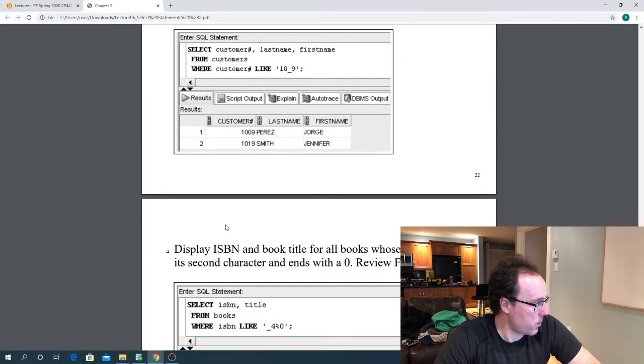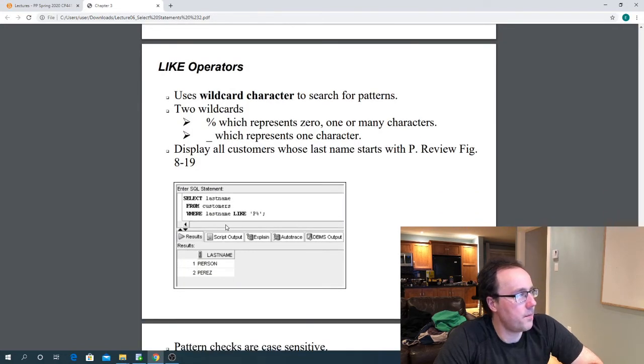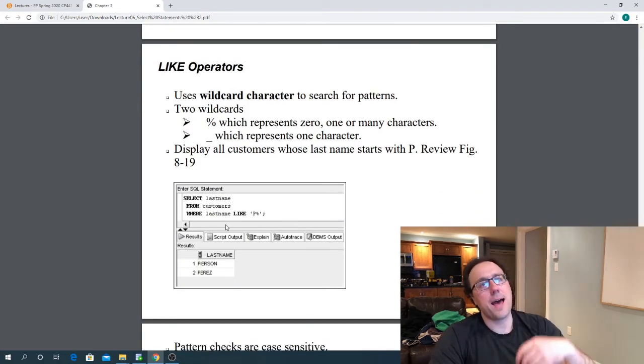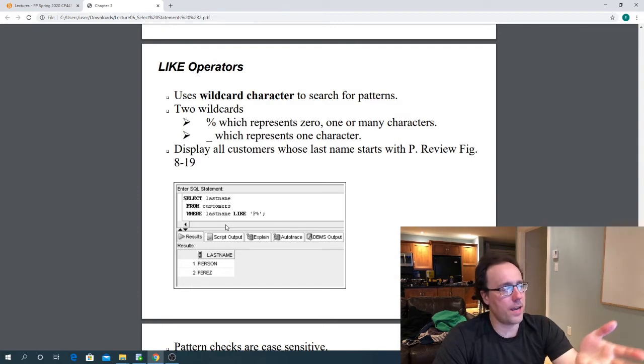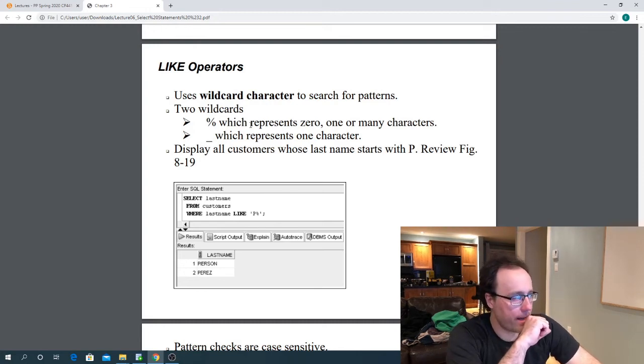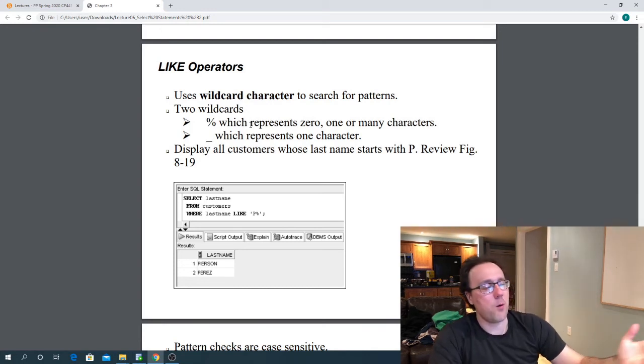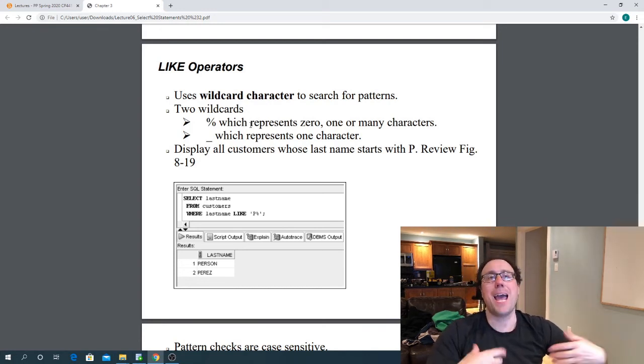Okay, so I think the last topic we're going to do today is basically using the like statement. That allows us to use wildcard characters to filter text. So this doesn't apply to dates, and it doesn't apply to numbers. The like operator is only used on text columns. And there are 2 wildcards which we use. The first one is the %, and this represents 0 or many characters. The other one is the underscore, and this represents 1 character. Now, when I say represents a character, I mean it can be any character.